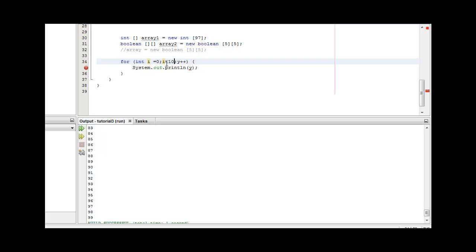i is less than array1.length and i plus plus. Now, array is an object, so it is declared as an integer, but it's an array. Arrays have objects, and a dot length would get you the size, 97, that's in there. So you do i is less than 97 because the array actually only goes to 96. i plus plus. Now, everything in the array right now is 0.